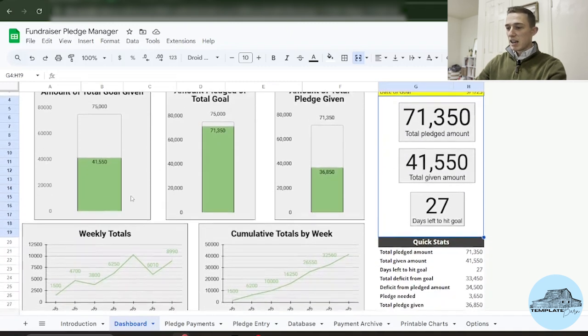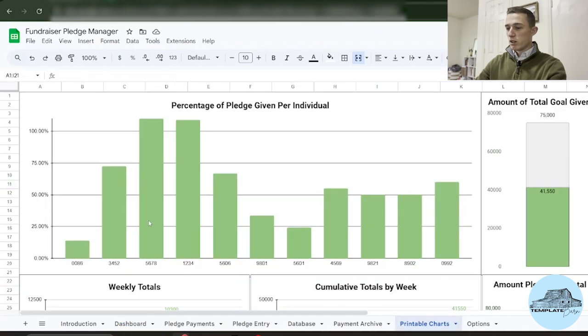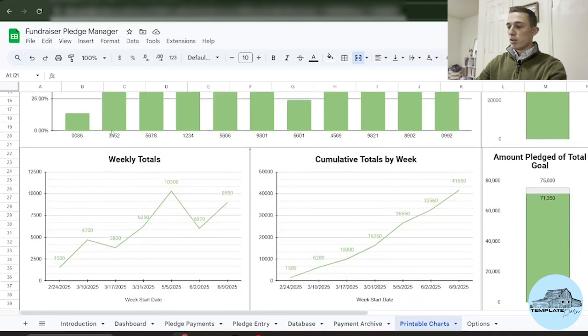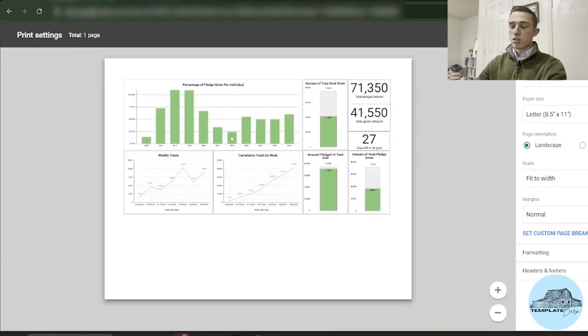So the final thing I'd like to show of this spreadsheet is the printable charts. So for printing out these charts or displaying them to the congregation, displaying them to teams, I've got them put together so that they're in a printable format. So they're all together in one place. You click print and you can print it out like that. You can also adjust size if you want to take out some of these, add some of your own. It's all at your liberty.